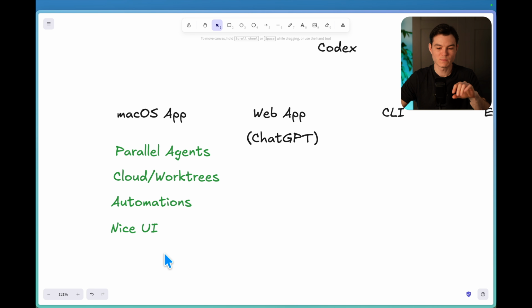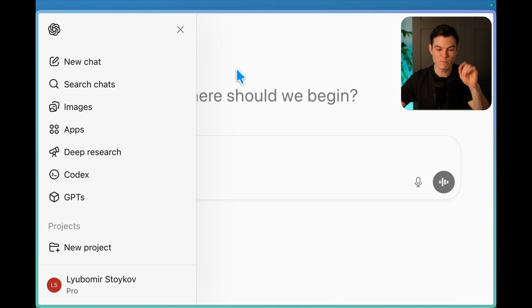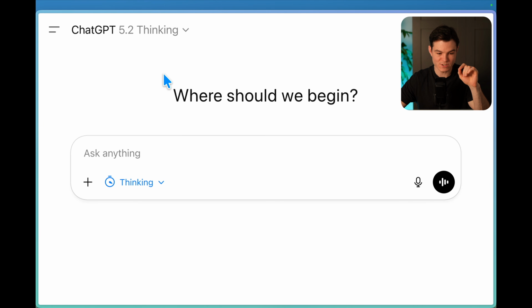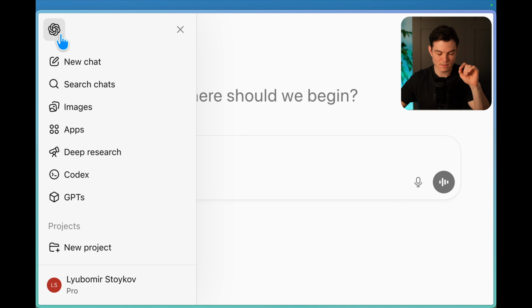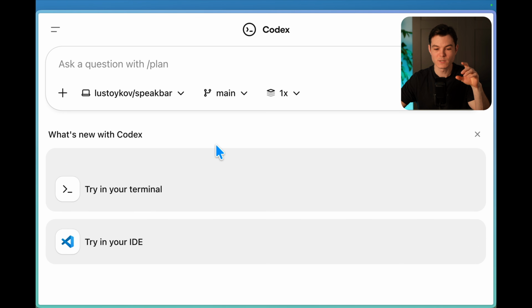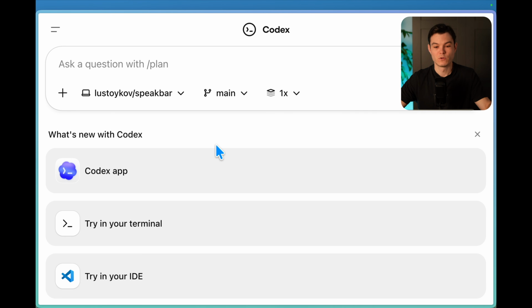Now we have talked about cloud, and this is where the web app comes in. Through the web app, you could manage your cloud runs and cloud environments. And you could access the Codex Web App by going to ChatGPT, then clicking here the icon and clicking Codex. And this would lead you to the Codex Web App. You have the exact same view here on your phone if you go to the ChatGPT app and click Codex. And the ChatGPT app on the phone gives you access to this cloud.